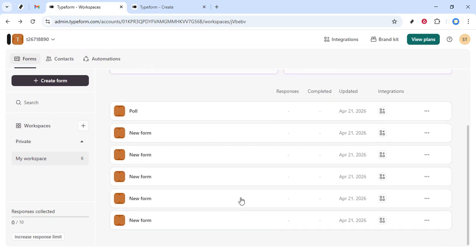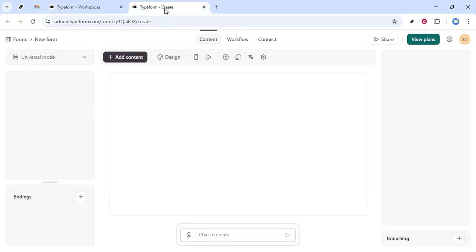Now, the next step is to select the form you'd like to publish. On your dashboard, you'll see a list of all your forms. Take a moment to scroll through and find the one you want to share. Once you find it, go ahead and click on it. This will open up the form editor where you can make any last-minute tweaks or changes if needed. But for today, our focus is on getting that form out there.